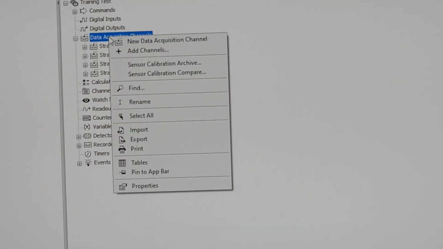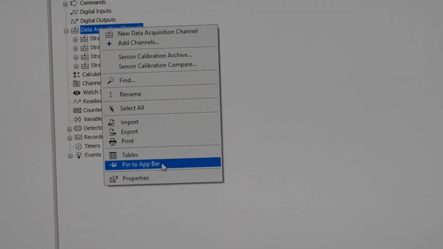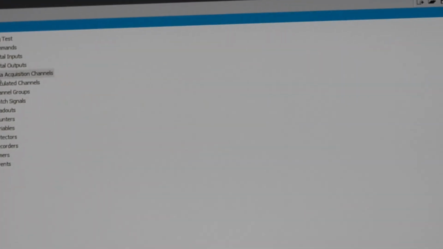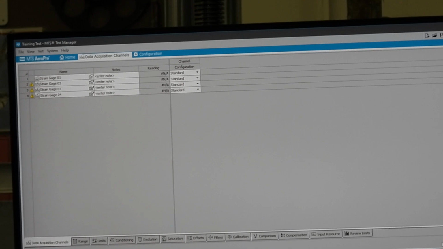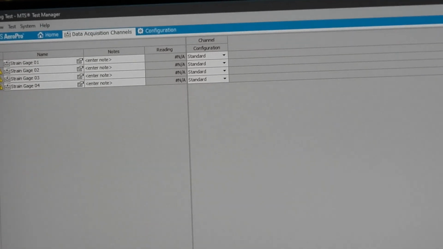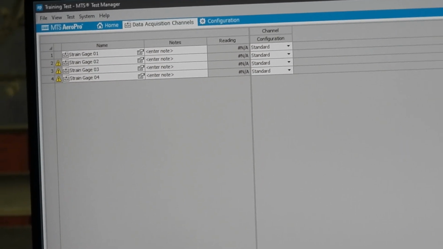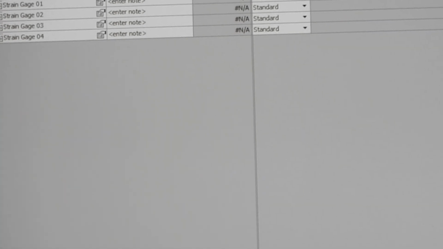What you might want to do, if you right click on this and go to pin to app bar, that pins that folder up here, and now you have access to it whenever, because that's where you're probably going to be doing a lot of setup and use for the sensors that you have defined.